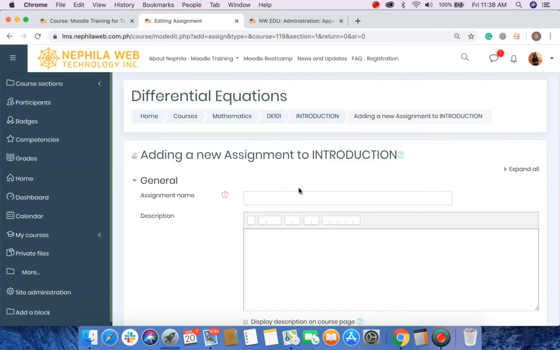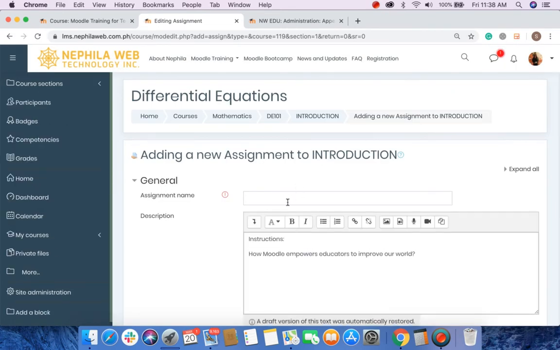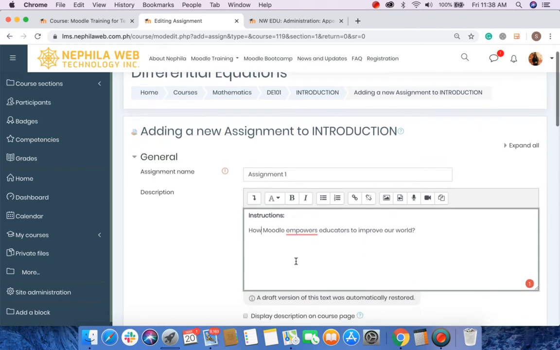And now, the assignment activity setting will be displayed. Supply the name of the assignment, and then the description or your instruction to your students. You may put here the question itself for your assignment.